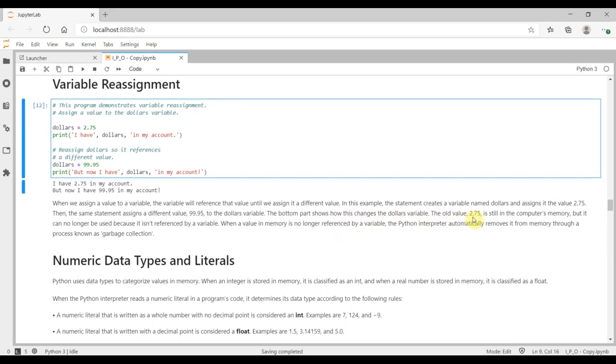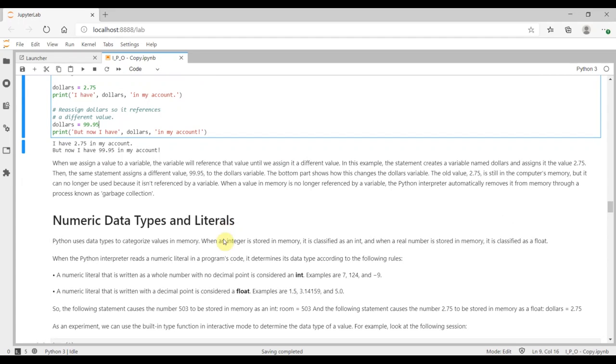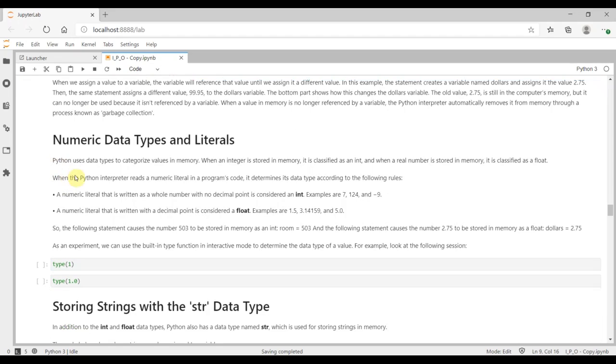The old value 2.75 is still in the computer memory, but it can no longer be used because it is no longer referenced by a variable. When a value in memory is no longer referenced by a variable, the Python interpreter automatically removes it from memory through a process known as garbage collection. So there is a module or method in Python known as garbage collection. It discards the previous value and reassigns a new value. So basically this is a method in Python.